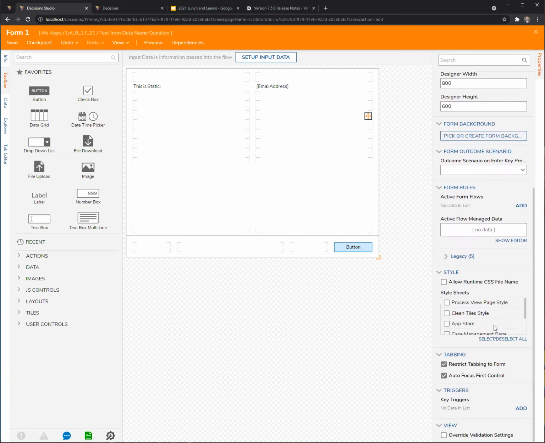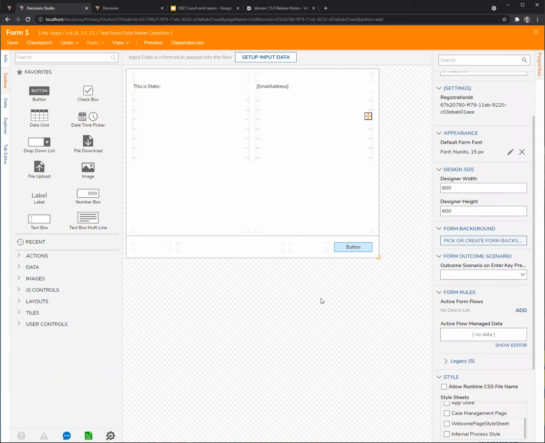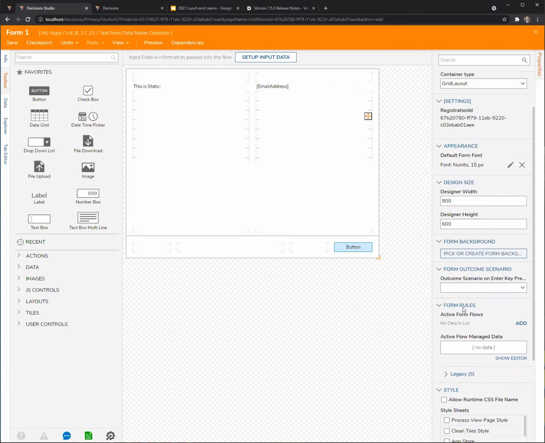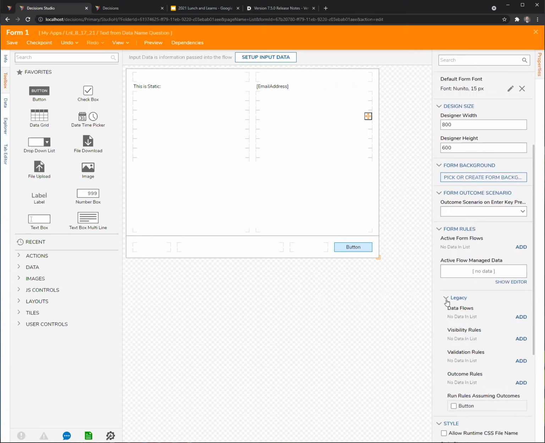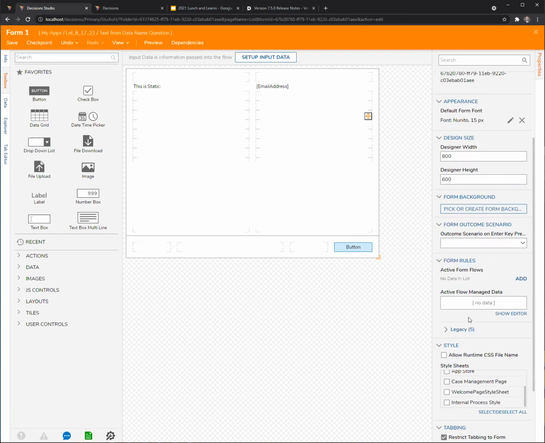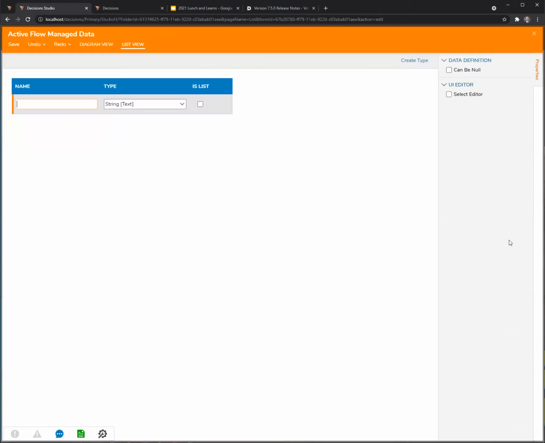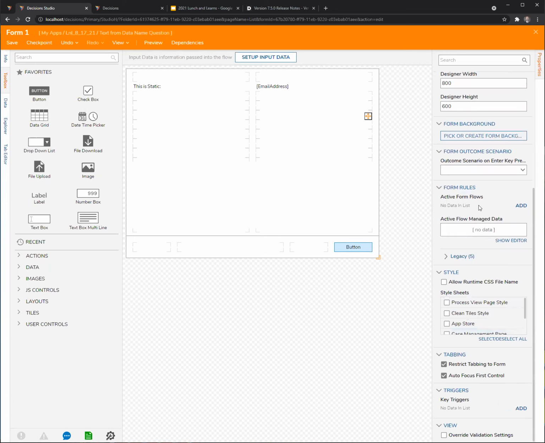All right, I will go ahead. Let's see here. So I need to create input data. So active form flows, where's my stuff? Legacy, data flows, where is it? I'm missing it. Appearance, container type, legacy, style. Where do I set input data at? Active flow, is that what it's called? Active flow managed data. Oh God, that's it. I wish this was on 6. This is on 6. I believe what this is called is form input data.